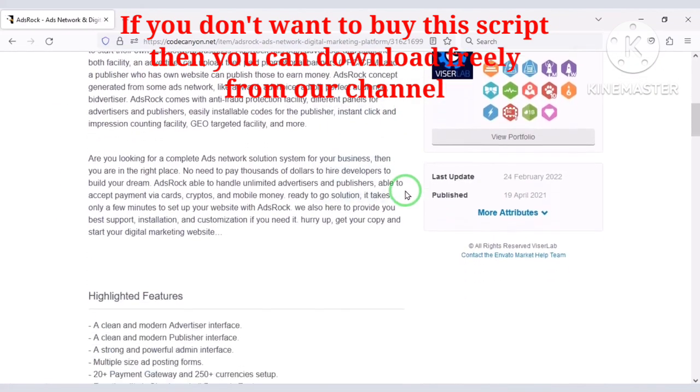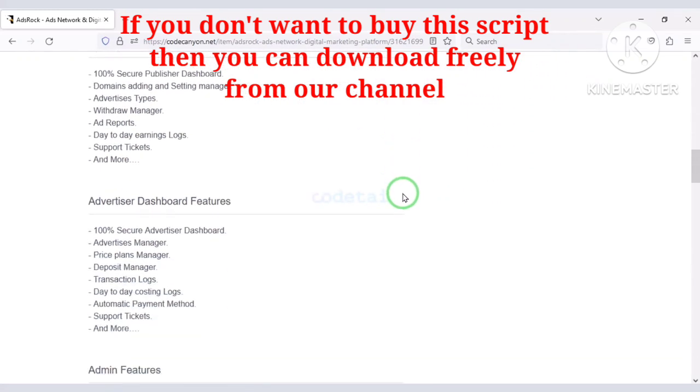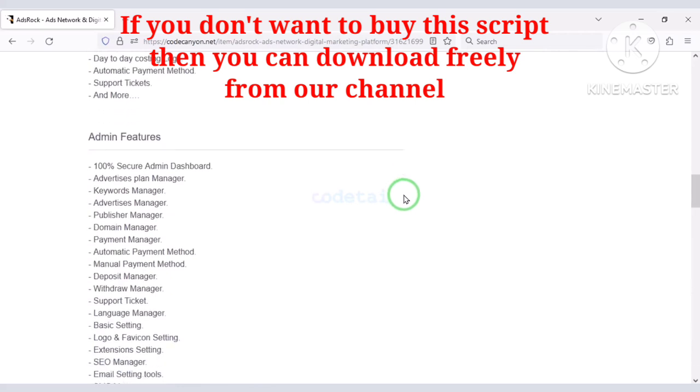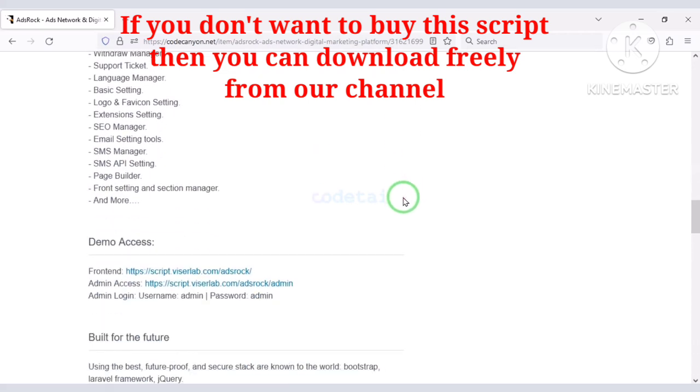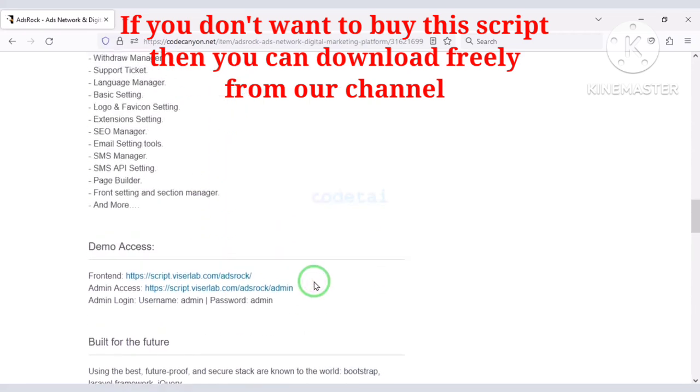If you buy this source code once, then you can use it for lifetime on the website. You also get lifetime updated versions and developer support. Using this source code, you can create a professional ads network website.